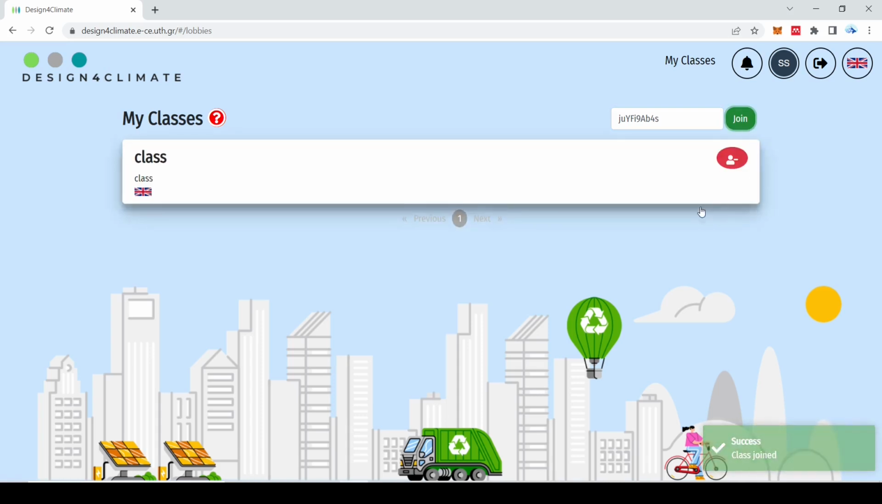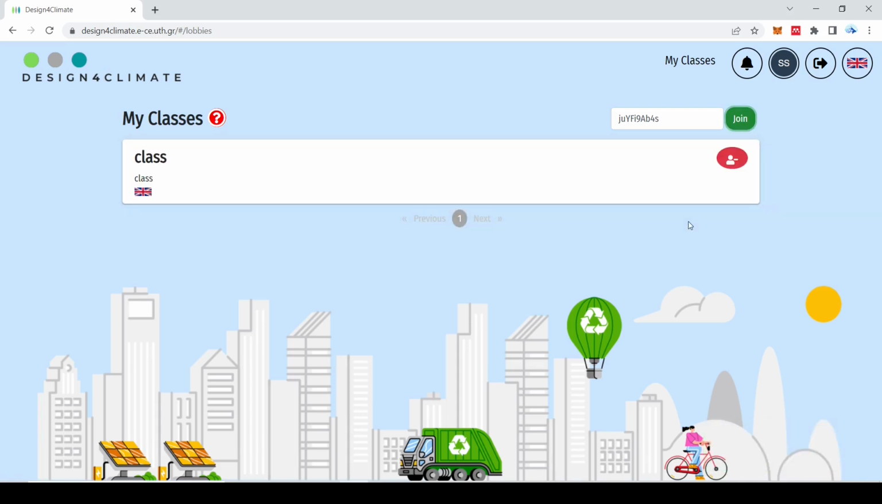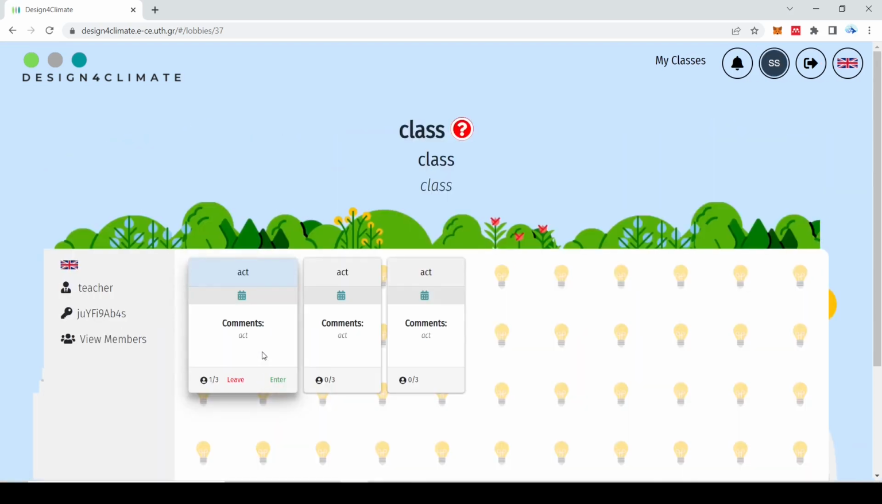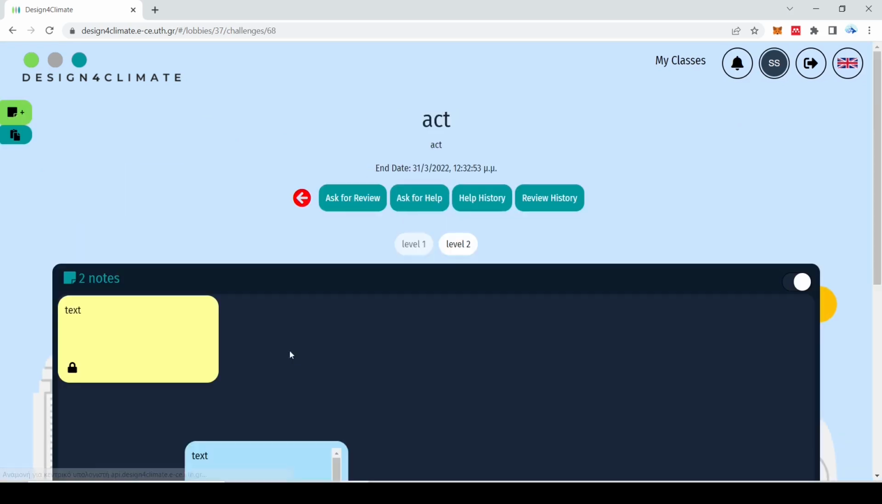If we click on the class that appeared, we can see by clicking the View Members that we are now enrolled in. To enroll in a team, click Join. After doing that, we see two options, Leave and Enter. Students can write on the chat to interact with other members.